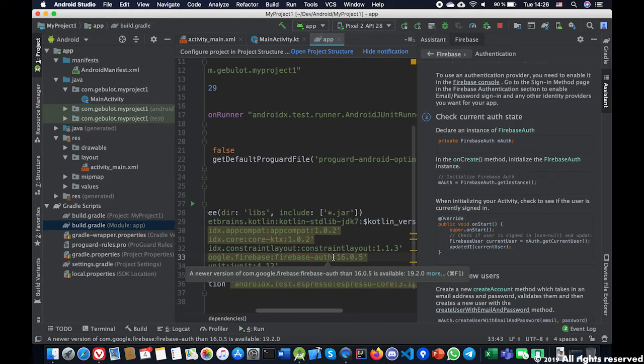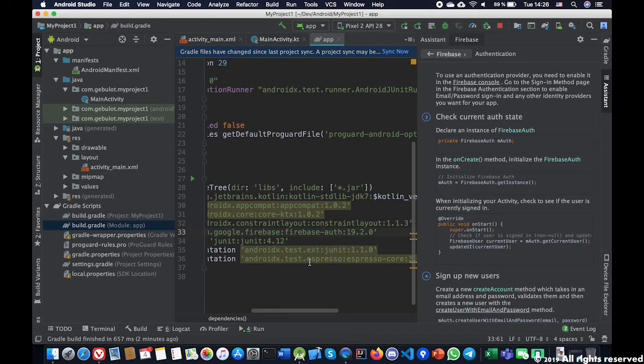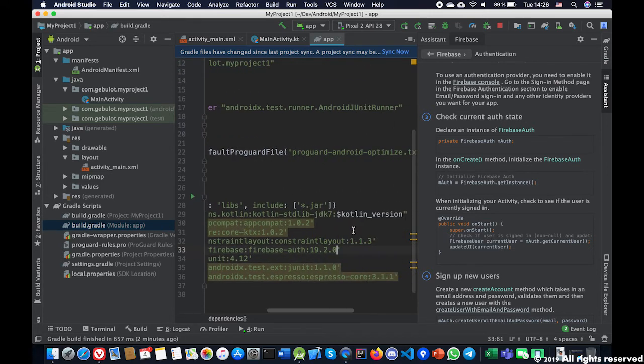And by the way, as you can also see, it's telling us there is a newer version, which is 19.2.0. Why did it put the 16 here instead of the 19? Very simple, because the service that Android Studio gives us here is not the newest one. Sometimes it happens. You can always change it by hand, and if you do that, it will stop showing that warning. It's just a warning. It will work anyway, okay?